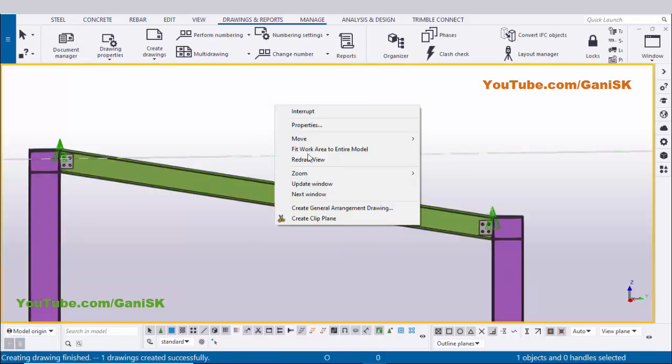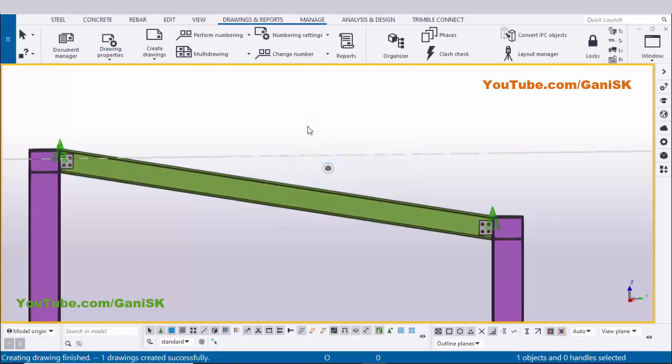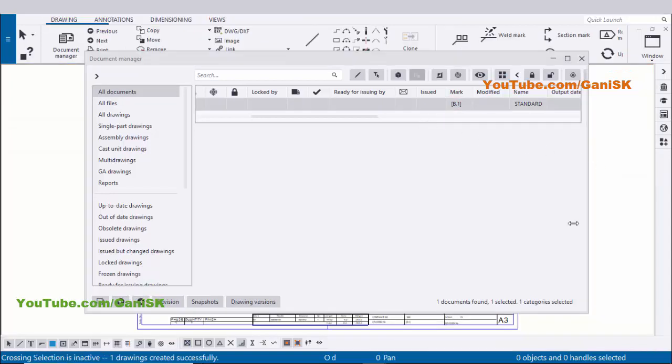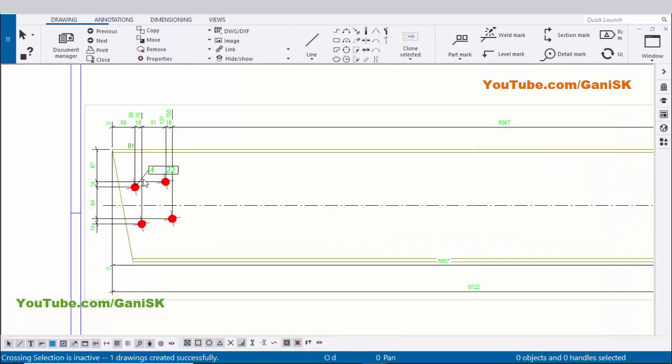Now open the drawing here. Go to the drawing list by using the shortcut Control L, or you can click here, document manager. Now you can see we have one drawing here, number B1, assembly number. Double click to open this drawing. You can see in the background the drawing is opened, so close this window here. You can see now we have a drawing like this.